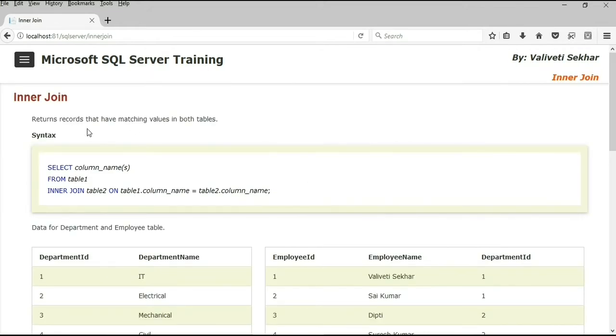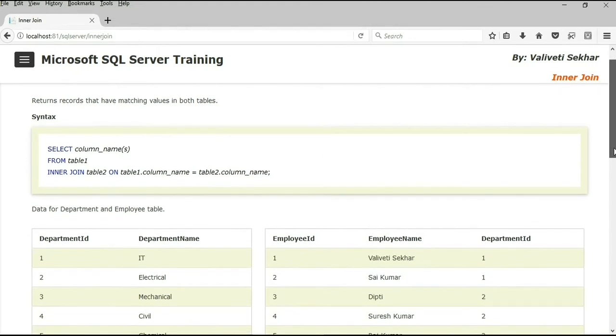Inner join returns records that have matching values in both tables. So the basic syntax for an inner join: select column names from table 1, inner join table 2 on table 1 dot column name equal to table 2 dot column name. So here table 1 dot column name equal to table 2 dot column name is the common column name that we have in both tables.